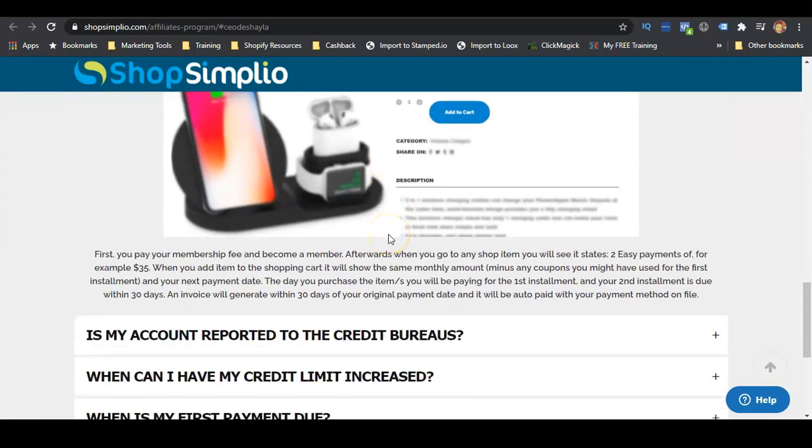Okay, so how this works is, first, you will pay for your membership fee and become a member. Afterwards, when you go to shop on their website, you're going to see different items that are going to have different payment plans, like two payments of $35, for example. When you add those items to your shopping cart, it will show the same monthly amount minus any coupons you might have used for the first installment and your next payment due date. The day you purchase the items, you will begin the first installment, and then the second installment will be due within 30 days. An invoice will be generated within 30 days of your original payment date, and it will be auto-paid with your payment method on file.